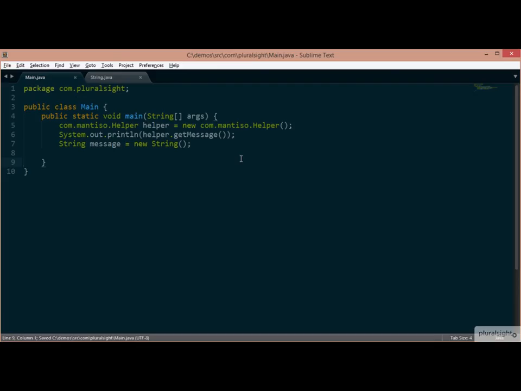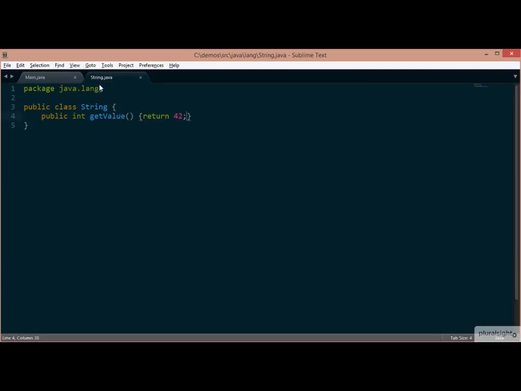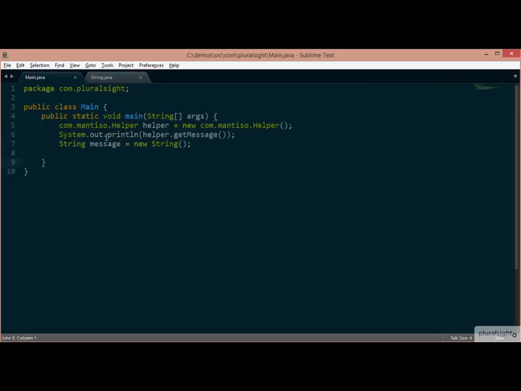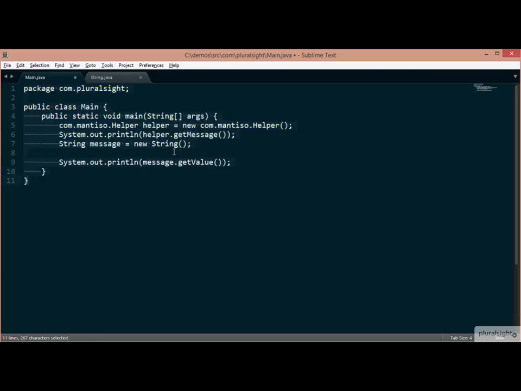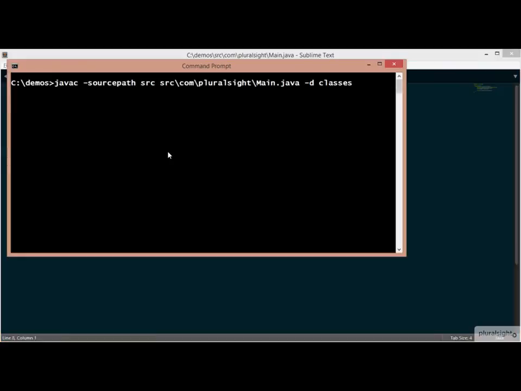So how about we modify the code so that it compiles? So here we just do string message equals new string, no parameters. In my string class, we have a default constructor. Then I've also added this helper method, getValue, that simply returns the value 42 here. And if I go back into main.java and put in a call to getValue and just print out the value we get back, and I make sure both of these are saved, and then go back to the command prompt, and here we can compile the code. And the code compiles.